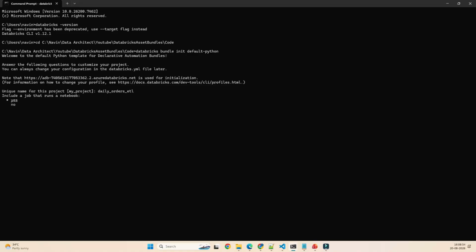It is asking whether to include a job that runs a notebook. Yes. You can also include an ETL pipeline. Yeah, definitely yes. Include a sample Python package that builds into a wheel file. You can say yes or no as per your requirement. I'm just giving yes for the time being. Use serverless compute: yes. Then it is asking for your default catalog for any table created by this project.